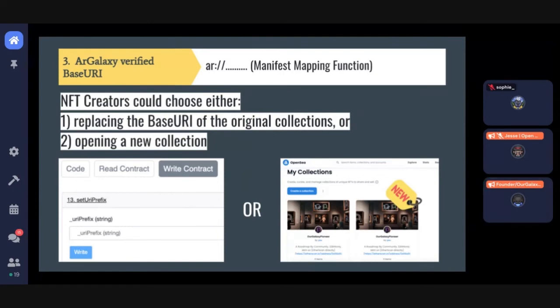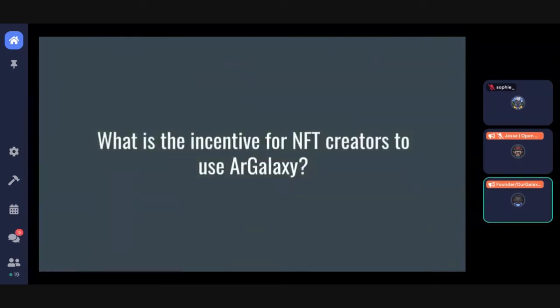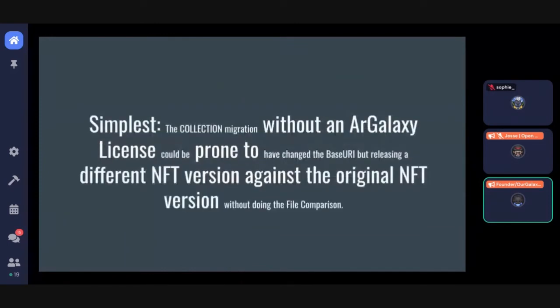So at this point, you may ask, what is the incentive for NFT creators to use AR Galaxy, right? Very simple. If you don't have this license, this NFT version might be different from the original NFT after migration, just because they haven't done the file comparison.